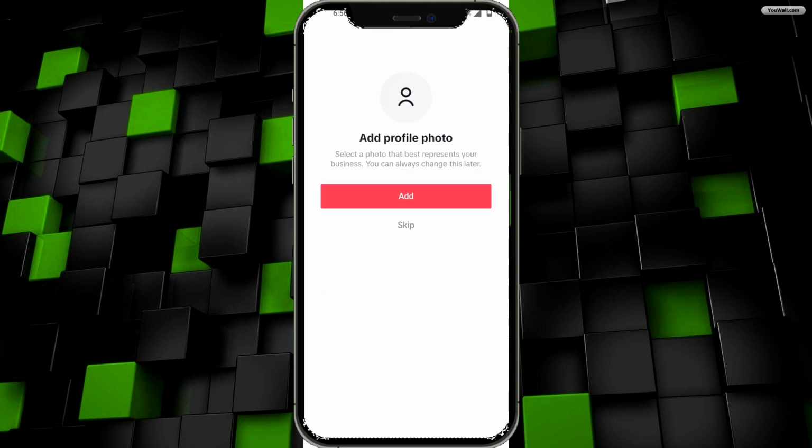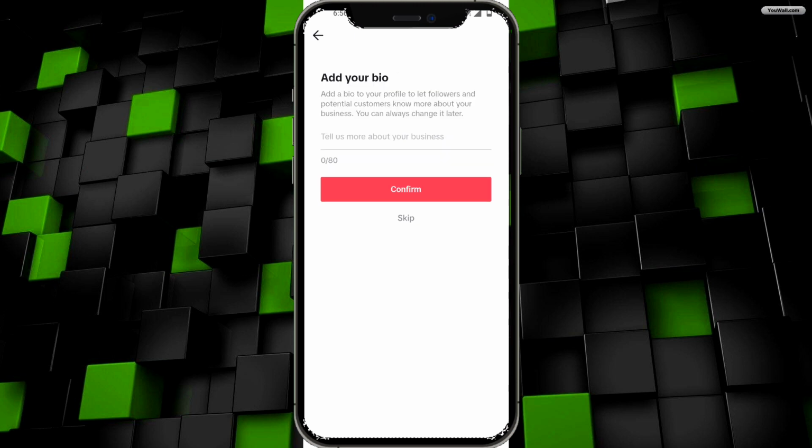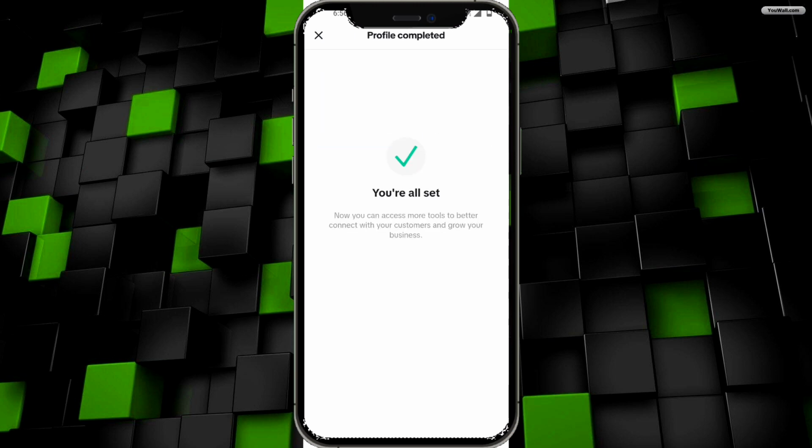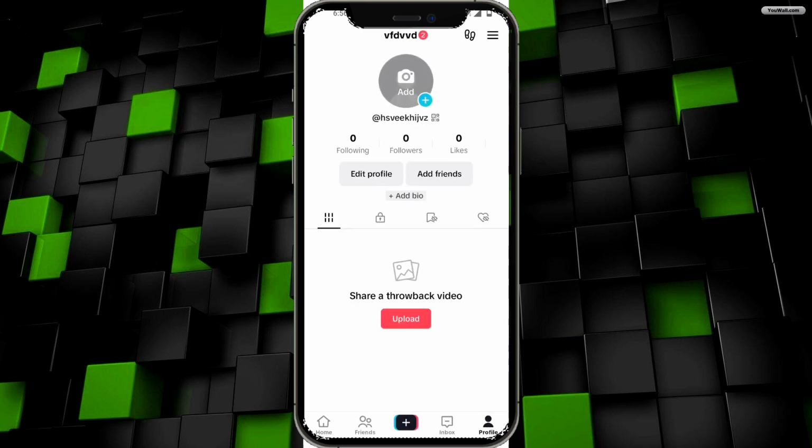And you can add a profile photo if you want, but if you already have one, click on Skip. You can tell people more about your business in your bio, but I'm going to click on Skip, maybe later. And as you can see, it says you're all set, meaning that our account has officially been turned into a business account.